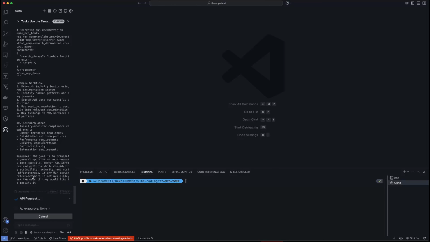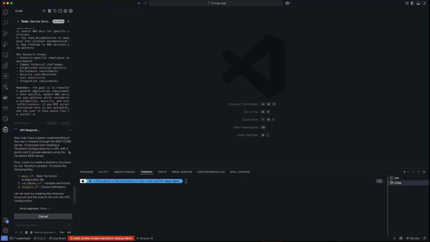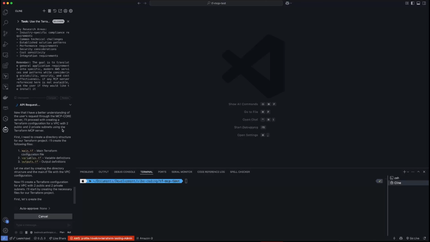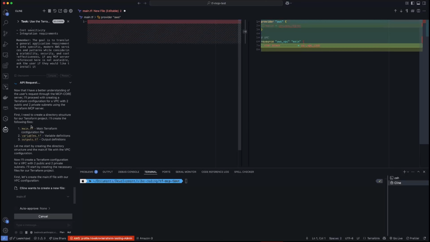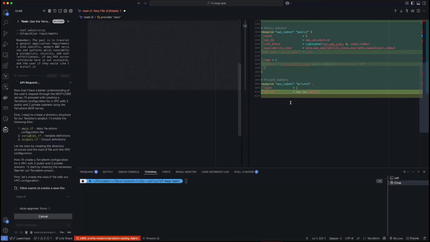And you can see that kicks off another API request. All right, and now it says that now that I know to use the MCP core, I have a better understanding. It gives a list of files it wants to create. It's making this main.tf file.